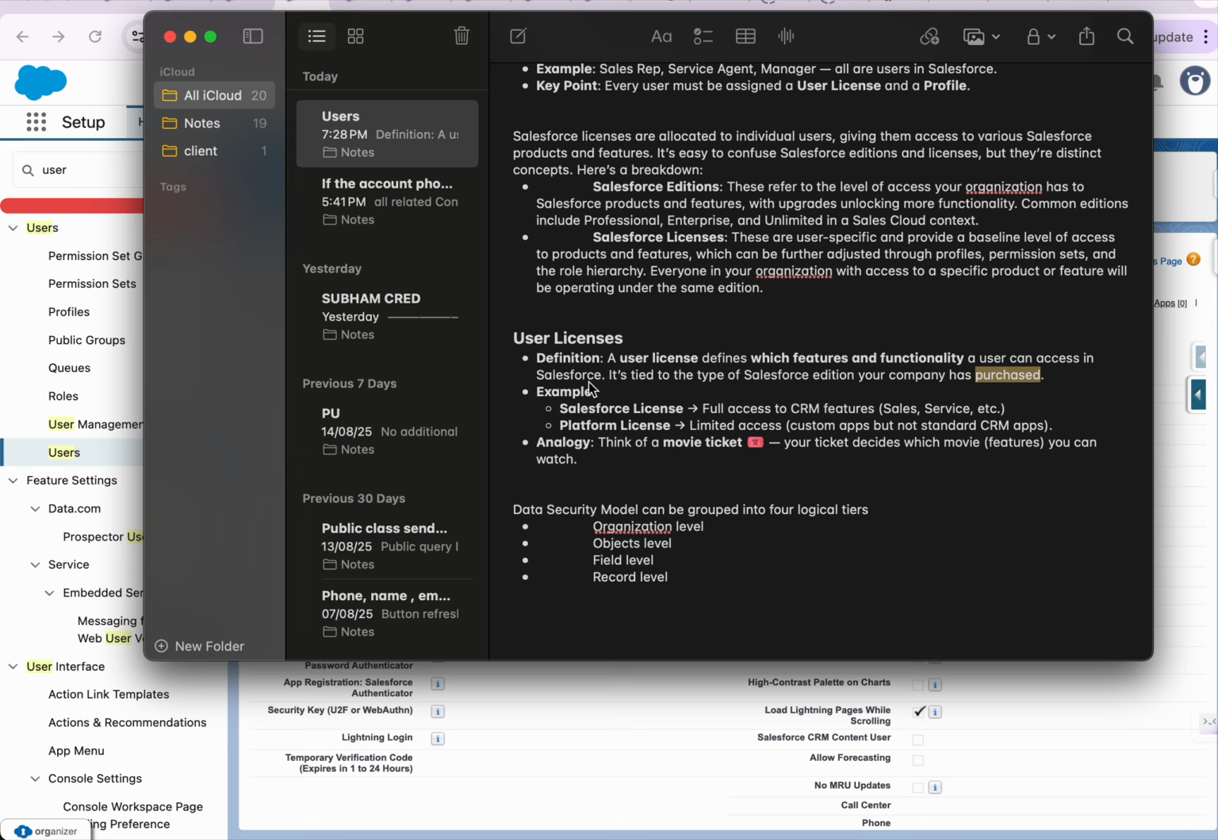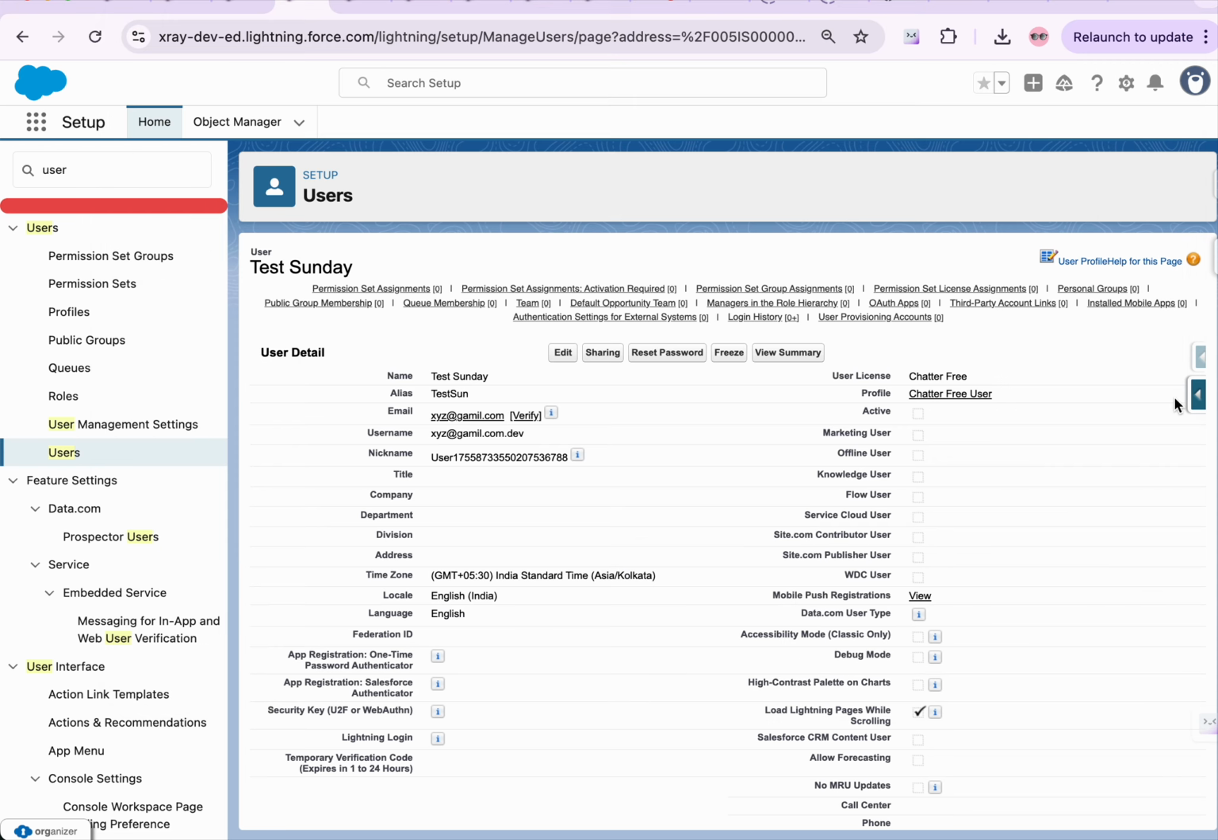So these are all license examples. Right now we have the Salesforce license and the platform license. I have given the names of the two important licenses here. We have other licenses also that you can check from here.